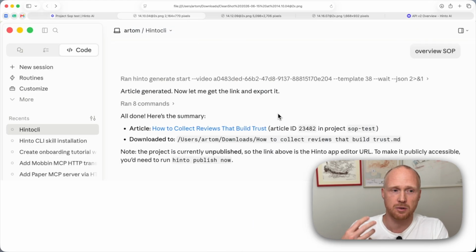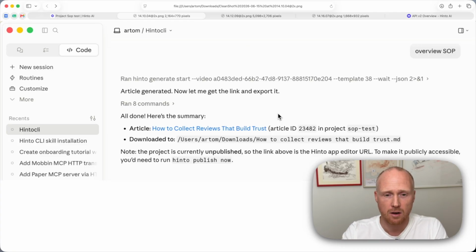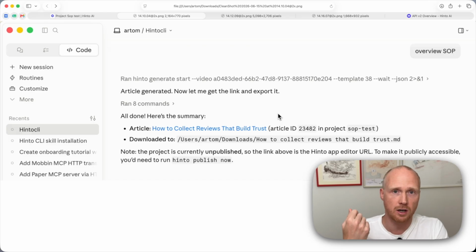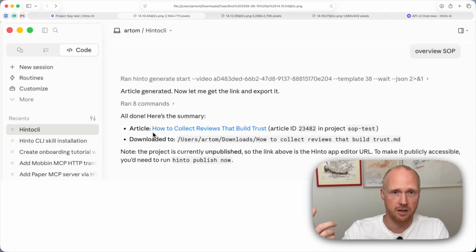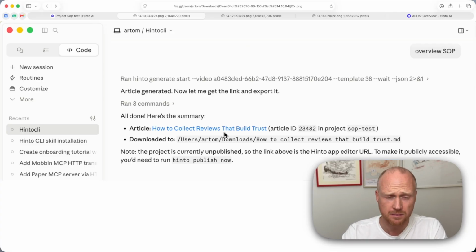So for example, if you set up Hinto inside of Claude, what you'll be able to do is, if you have videos inside of a folder, let's say in Google Drive or Dropbox, you can simply call those and say, hey, Hinto, I want to remake those into articles using Hinto, and you can. So here, for example, I asked for an overview SOP, and there was an article that got generated. The article gets generated automatically, and then there's a deep link that goes straight to the editor inside of Hinto for you to review, publish, or export, whatever you want to do. You can also call things like translations and updates to it, and remakes as well.